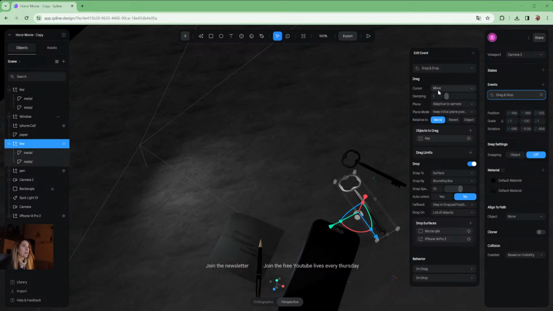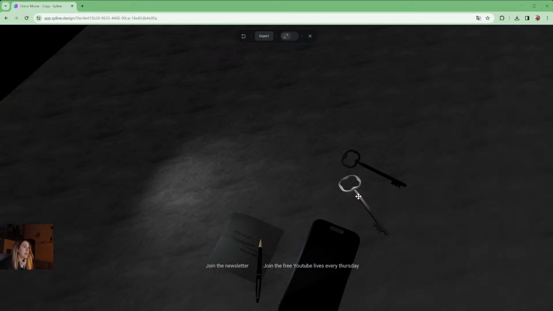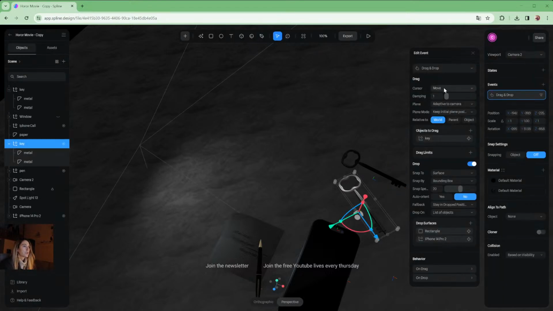So I can click on it and play, and here you can see that when I hover over my key, my mouse changes to this cross, this move cursor. But my favorite is hand, and you can also have default, but default is not my advice for you, because otherwise the user is not going to know that an action is possible. So just select hand.